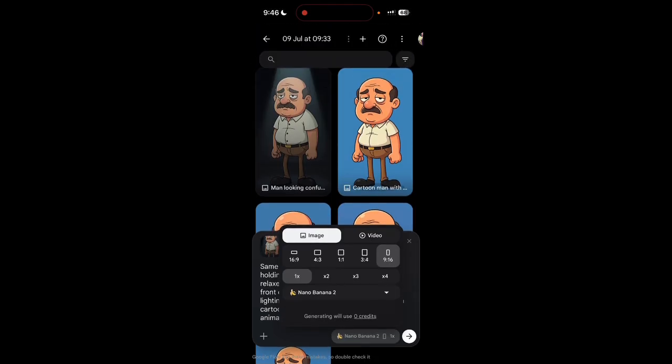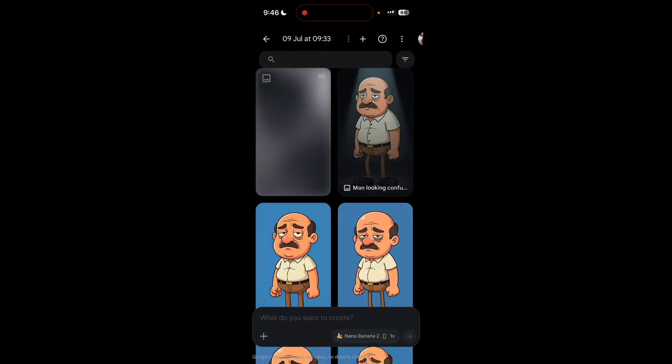So you see, this time I've put it on 1x so that it gives me just 1 image. Now it is going to give me 1 image. So once it gives us this image, I'm going to show you what we are going to do next.